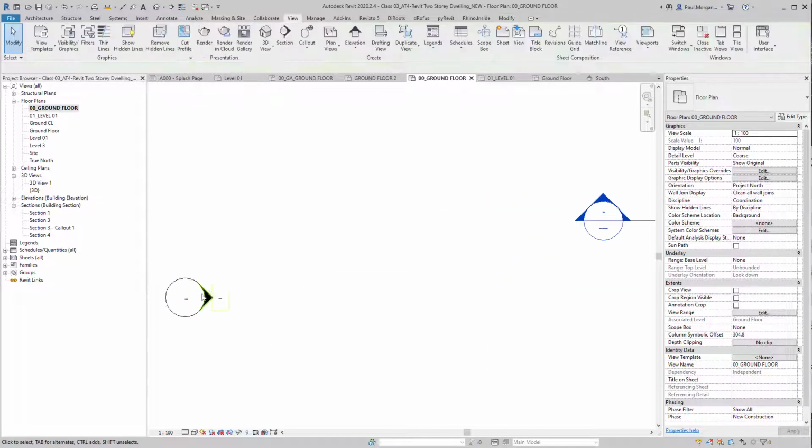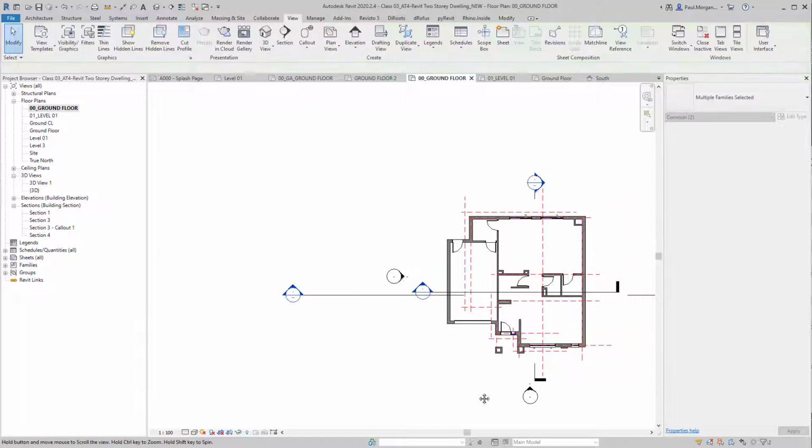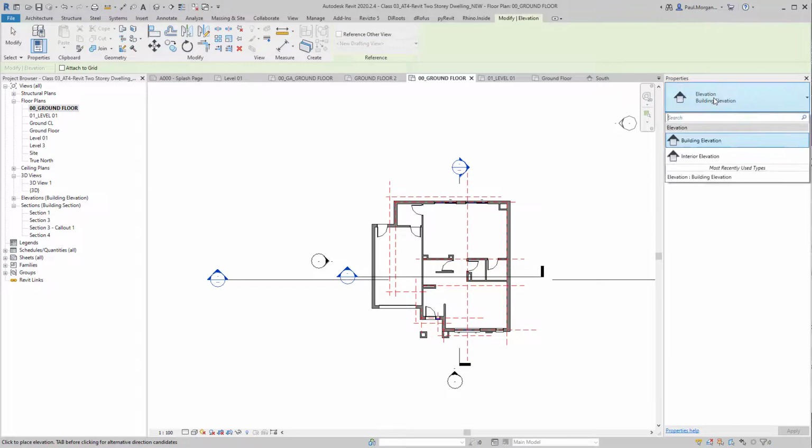So I might as well move it from this view. So I'll just take those two and I'll move it like that. Now let's say we want to create a new elevation view. I'm going to come to elevation, click on the drop down box and then say elevation, and make sure at the moment I've got two types of elevations that are available: interior elevations, building elevation. Of course we want a building.